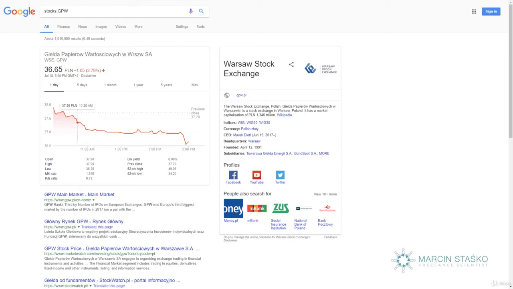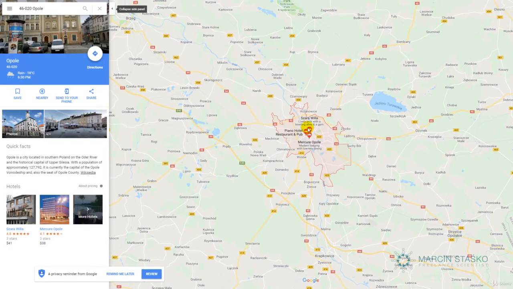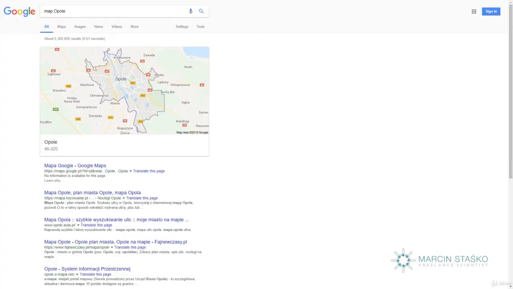If you want to go somewhere, probably you will need a map. Okay, you can go to Google Maps, find the city, but we want to be more efficient. What we can do is use another operator, map, and the city which we want. This is my city where I live, Opole. I have the information about Opole, the zip code, and when I click there, I have access to Google Maps.